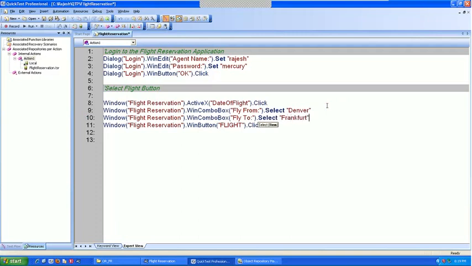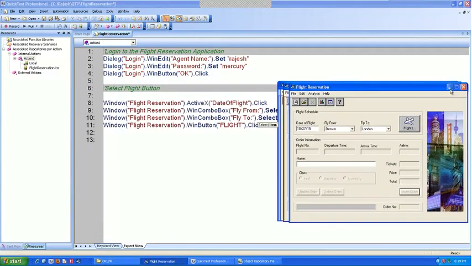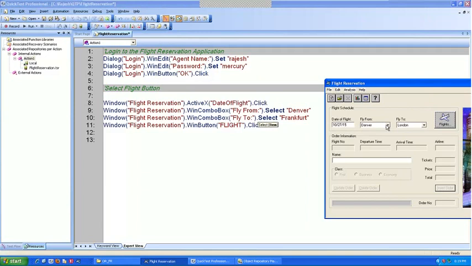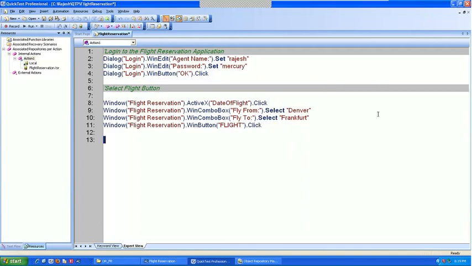See to it that the spelling is correct, as well as the capitalization. You see, Denver and Frankfurt, see if it's there. Yeah, it should be there. Frankfurt, F-R-A-N-K-F-U-R-T, and F is capital. So it has to be exactly the same, otherwise it will not select. And click on the flight button. Let's run this and see.